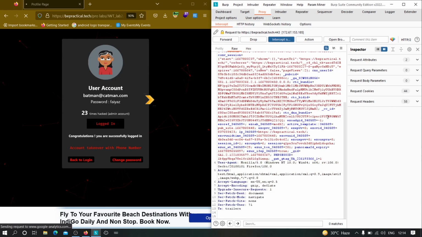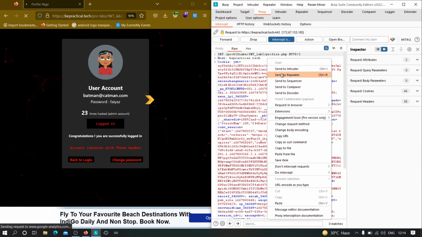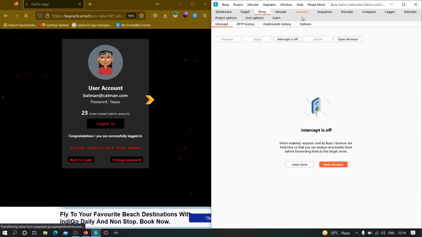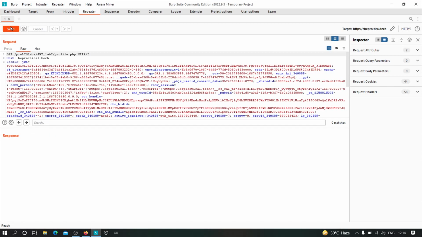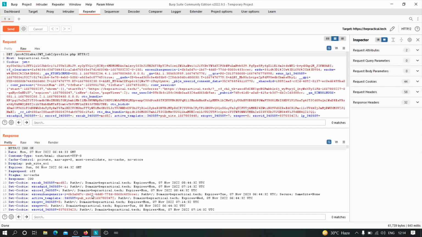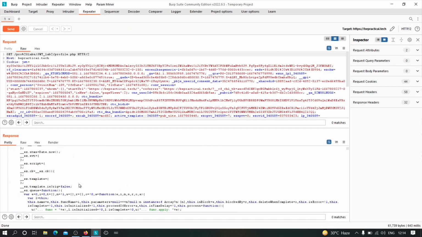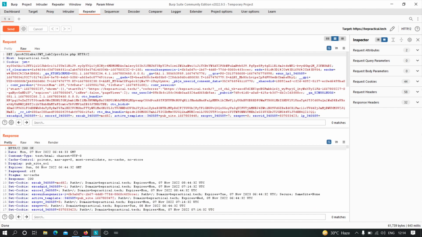Yeah, as you can see, we have this particular endpoint. Now let's send this to Repeater. So let me maximize it, and let's send this to Repeater, and let's send the request. And as you can see in the response, we got the data. Let us try to analyze the request first.